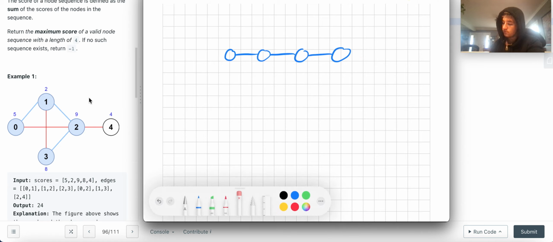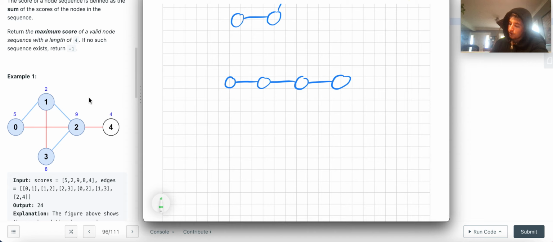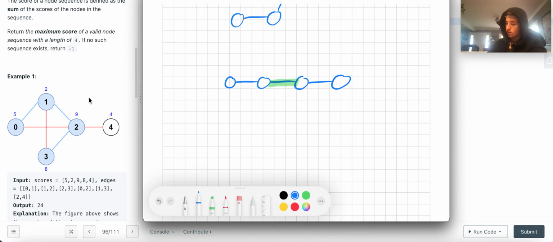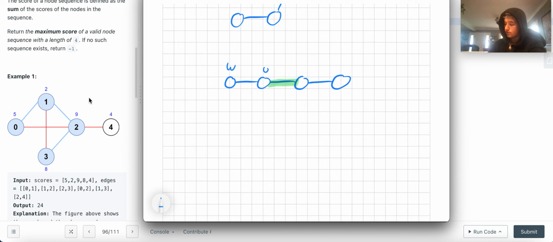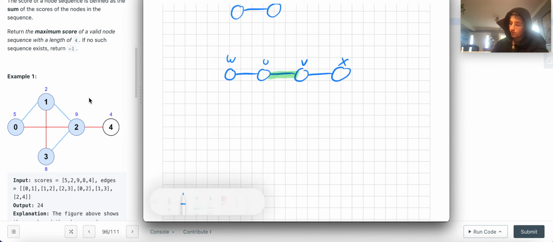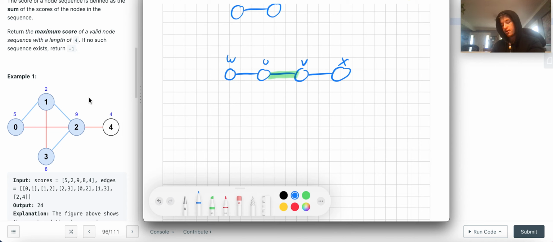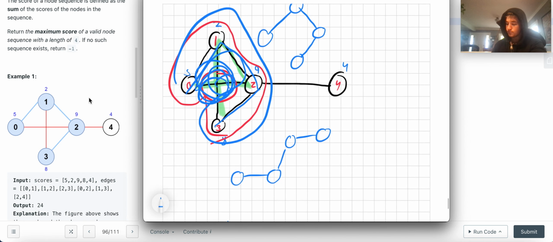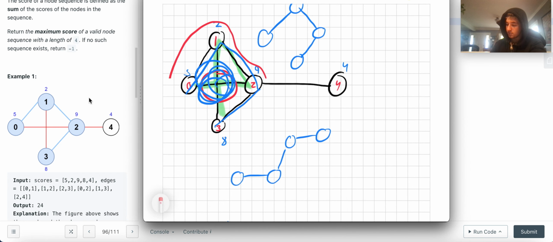Well, for a max path, we could look at an edge, like this edge here, and we'll call this W, U, V, and X, right? The maximum path for U and V, so we look at each edge, right? Because there's always going to be this center edge in a path. That's what I'm trying to get at here. There's always a center edge in a path, right? So we look at this system that I've just completely destroyed with markings.